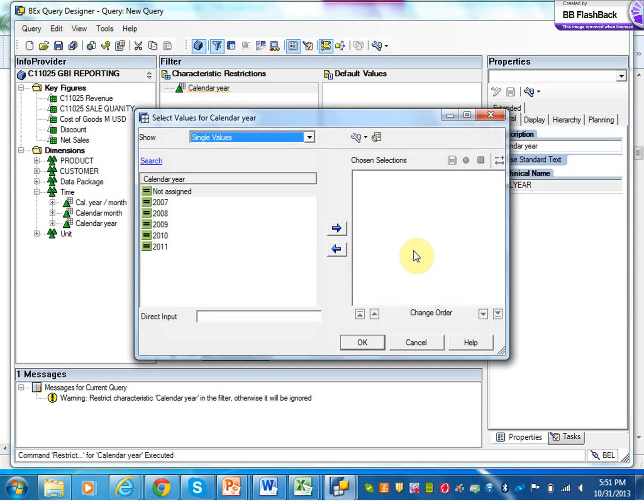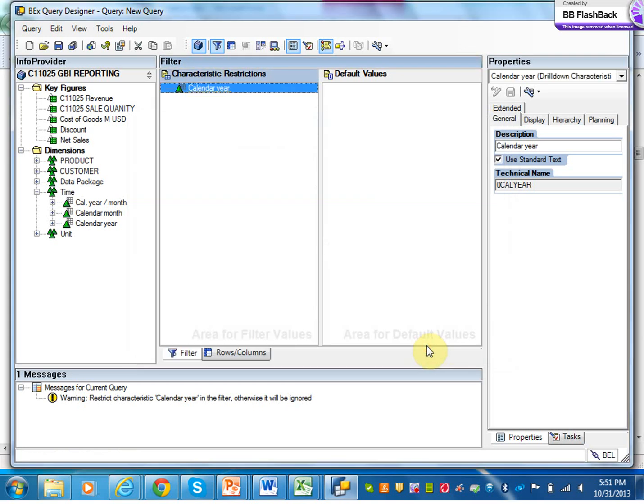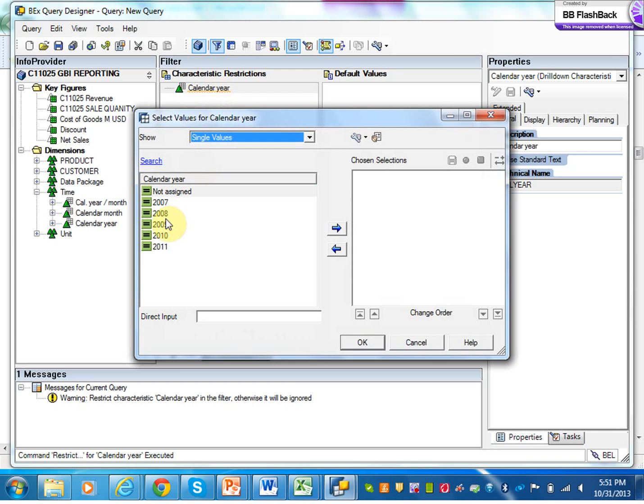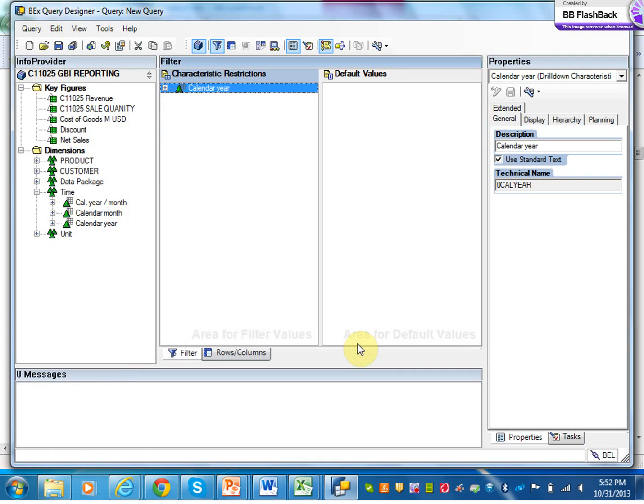Yes, okay, that's good. So if you have already opened C11012, go ahead and click again on new query, and this time choose C11025, because the 012 doesn't have the years. So again, we're double clicking on calendar year, and we want to choose 2009 until 2011. So I'm going to highlight all three of them using the shift key, and then I'm going to choose them. To select them, you move them to the right and hit OK, and now I have my calendar years.